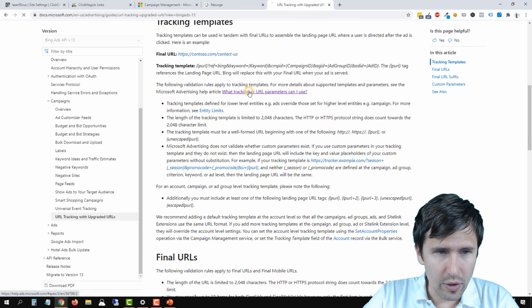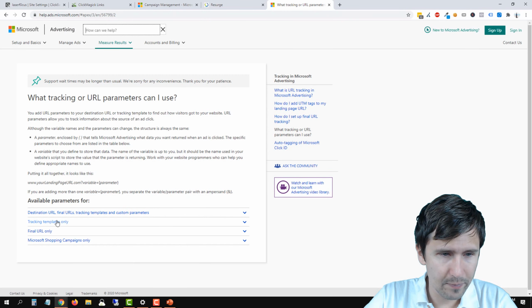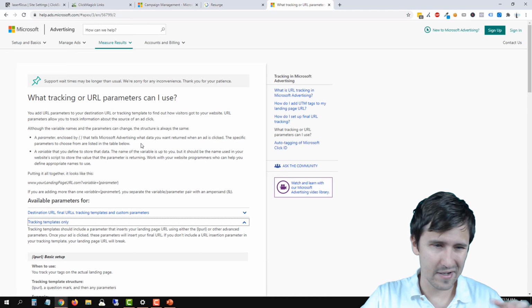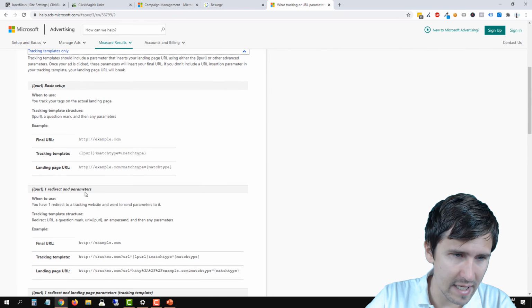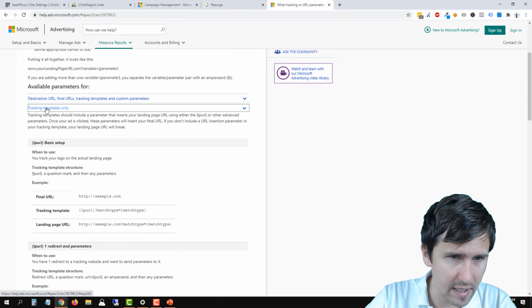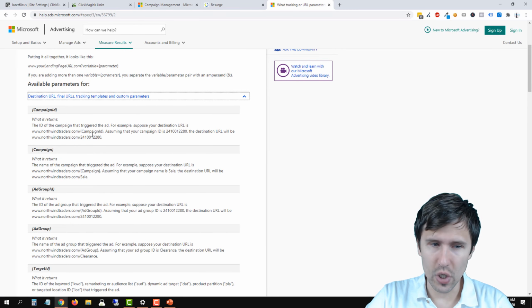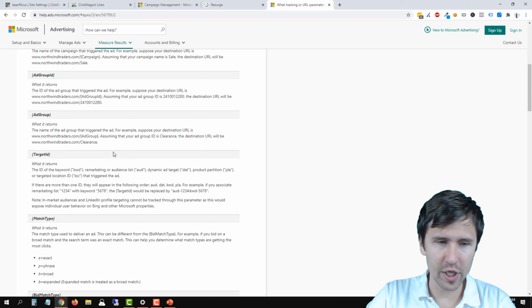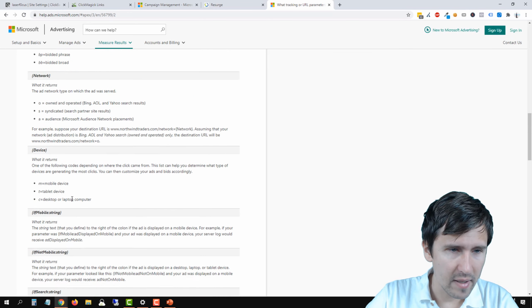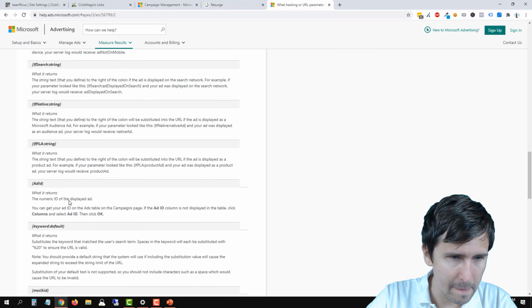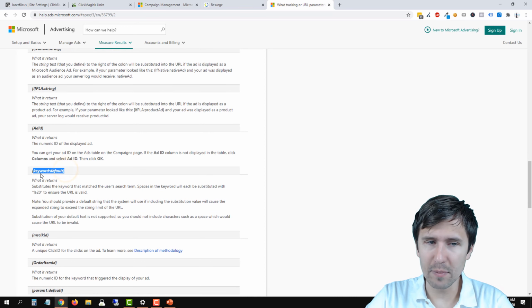What tracking or URL parameters can I use? Again, I'll link this URL in the description. You don't have to look for it like I did right here, but I just want to show you something here. It's going to be this option, I believe. So you are able to use these tokens. If you want to see which keyword converted, they have the keyword token here. The keyword default, you don't have to put default.